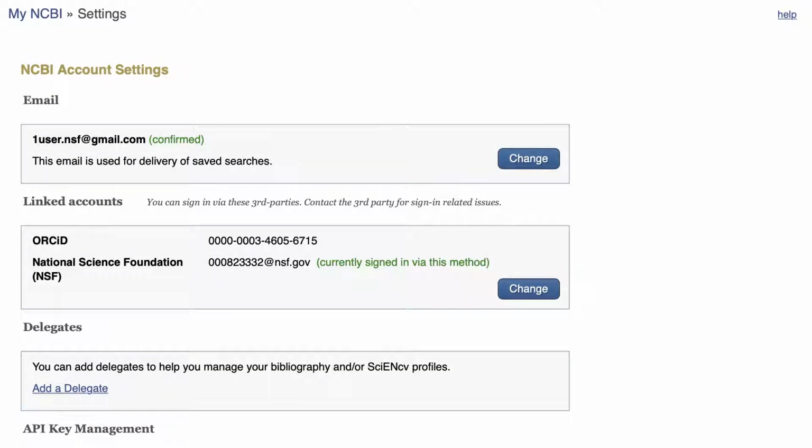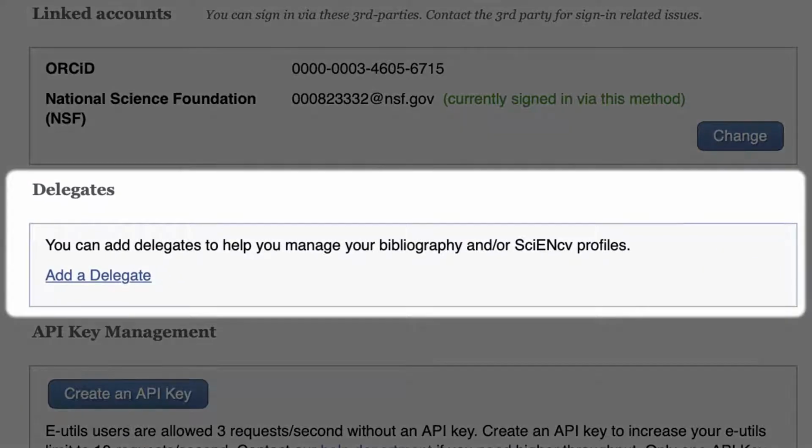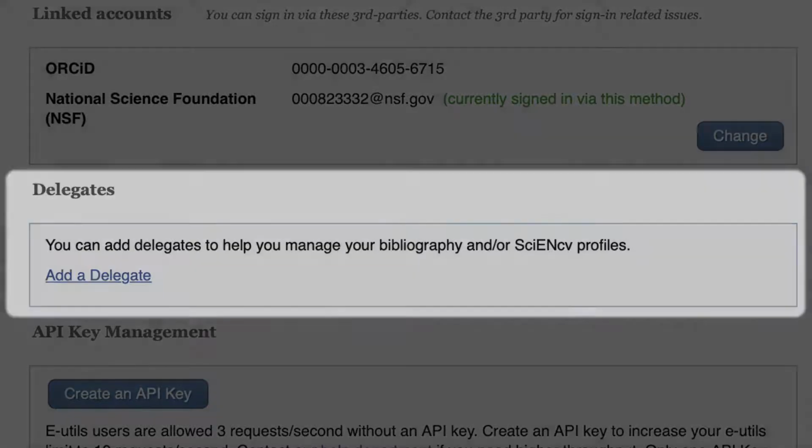Finally, just a reminder that anyone with a MyNCBI account can create Biosketch profiles. You get to this settings page by following your MyNCBI username link at the top of the page. In addition, you can assign delegates to manage your profiles. Note that you can assign delegates independently for SciENcv and for My Bibliography.